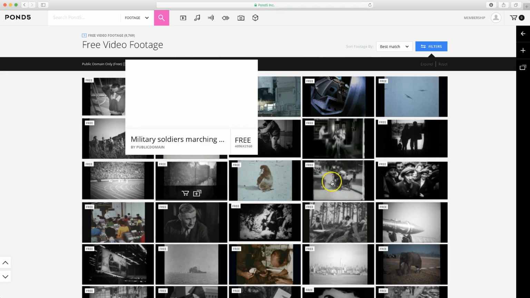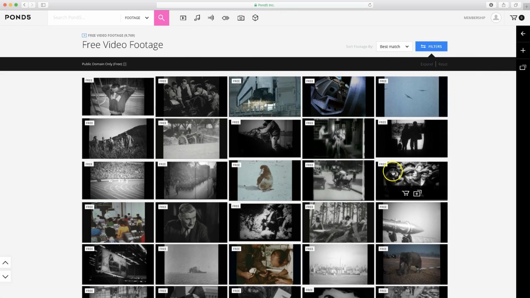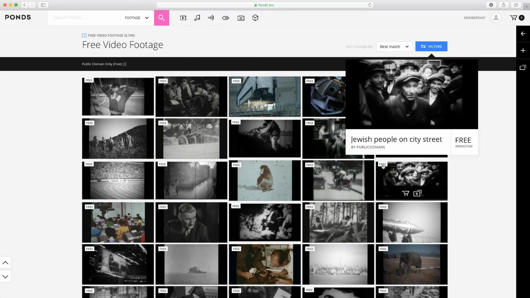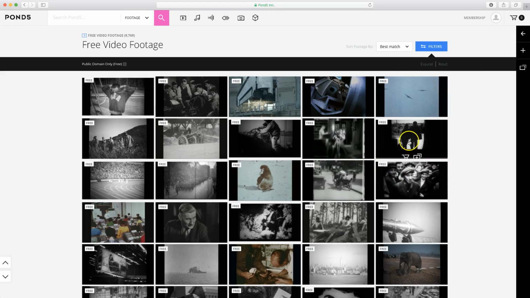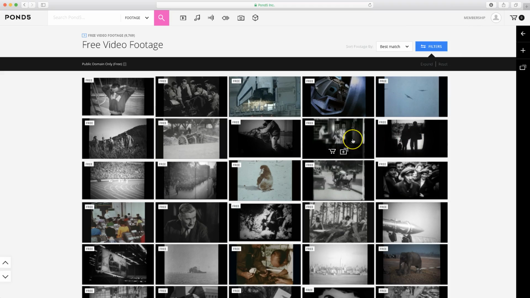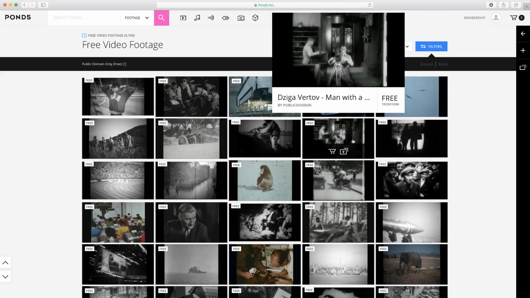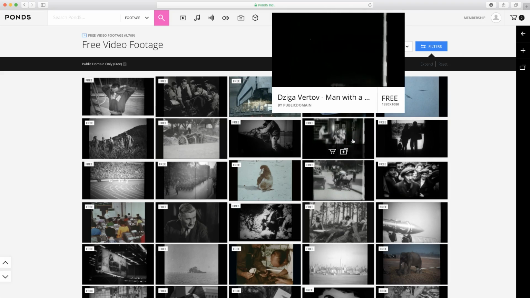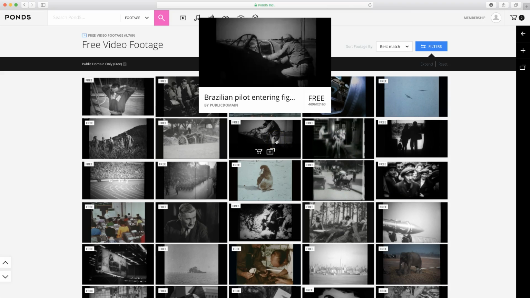Now, what you'll notice about this public domain footage, first of all, is that it's free. Second of all, a lot of it is really high resolution. Some of it is actually 4K resolution. This would be 1080p resolution. When you scroll over the footage, it will kind of autoplay and preview the footage for you. A lot of these are very short clips, like 10 to 15 second clips.